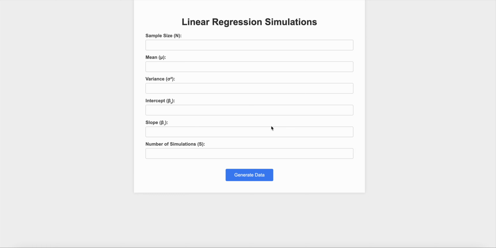So today I will demonstrate a linear regression simulation web application. This application allows us to input parameters to generate data, perform regression analysis, and visualize the result.